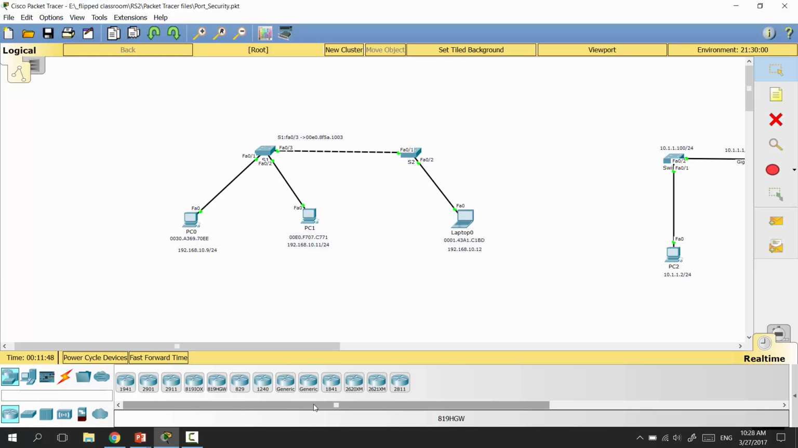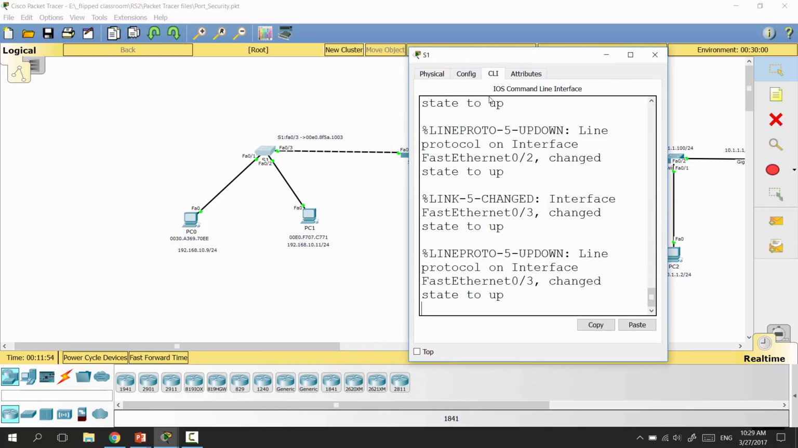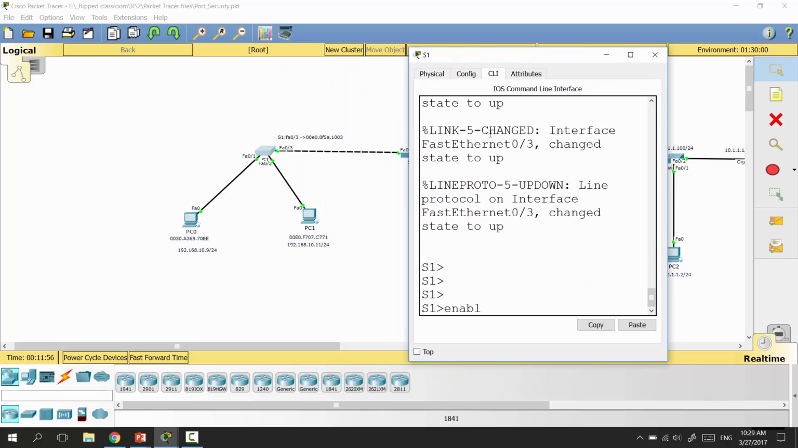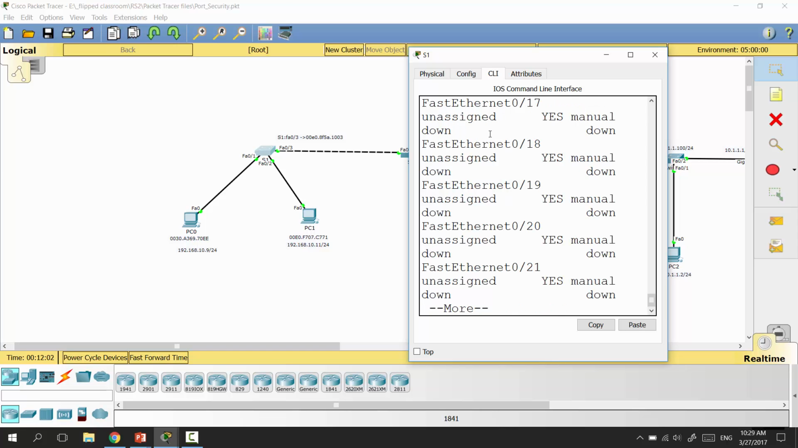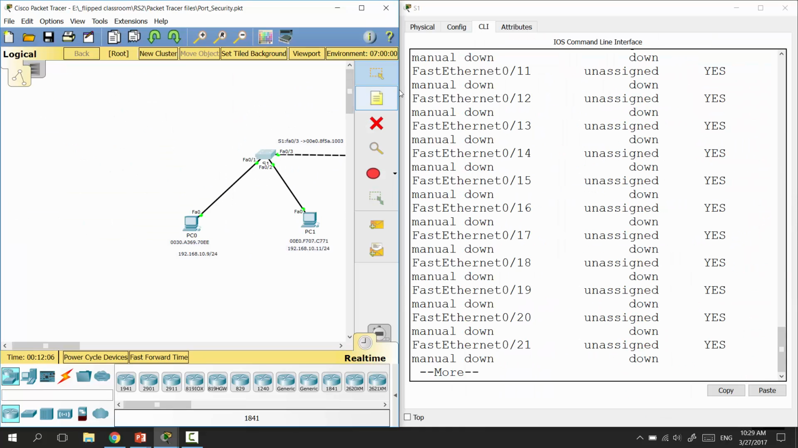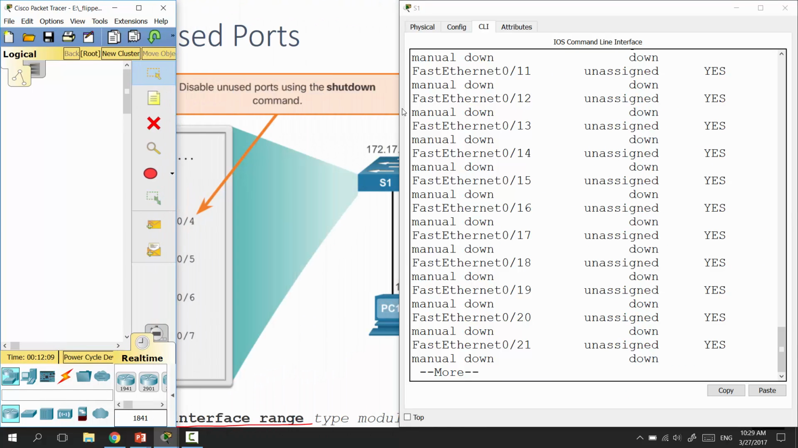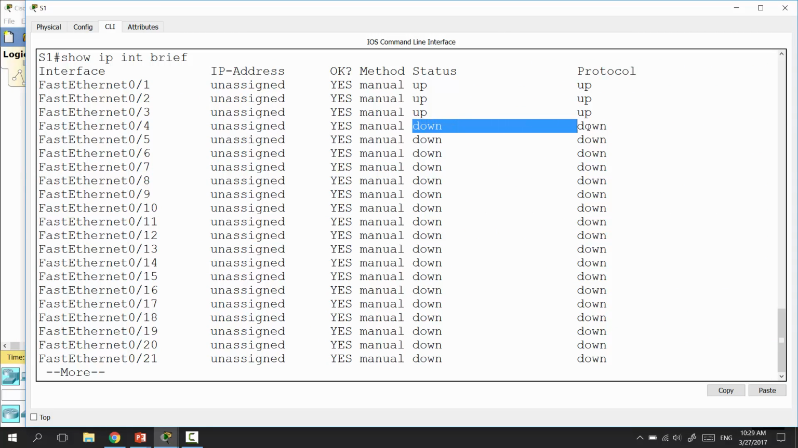I open Packet Tracer, and for example we have Switch 1. Let's take a look at the status of the switch port interfaces with the show ip interface brief command. From here we can see that our ports are down, but not administratively down.